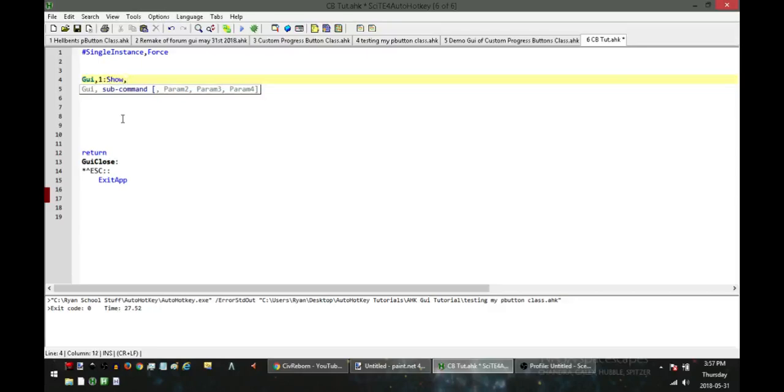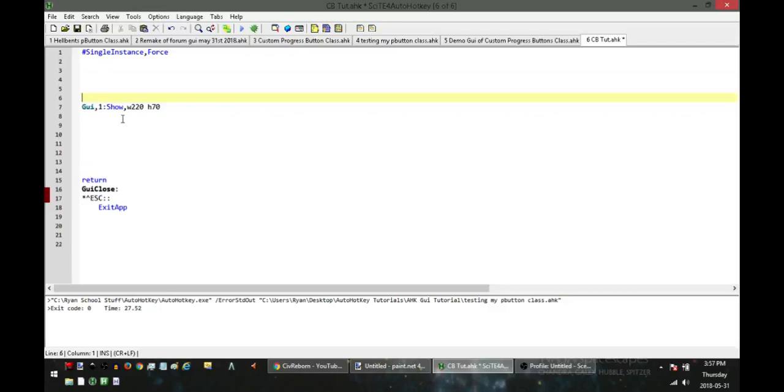And I'll create a simple one that basically has what it does, except that I'm not going to add in the color, the mouse over or whatever in this demo. But I'll show you exactly how it's built. So GUI show, I'll give it a width of 220 and a height of 70. So I'll just make a window big enough for a 200 by 50 button.